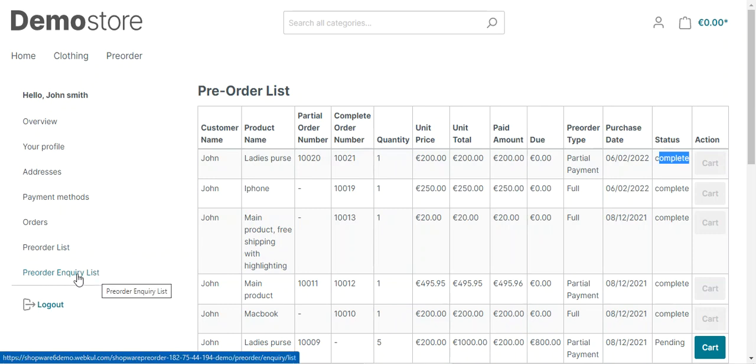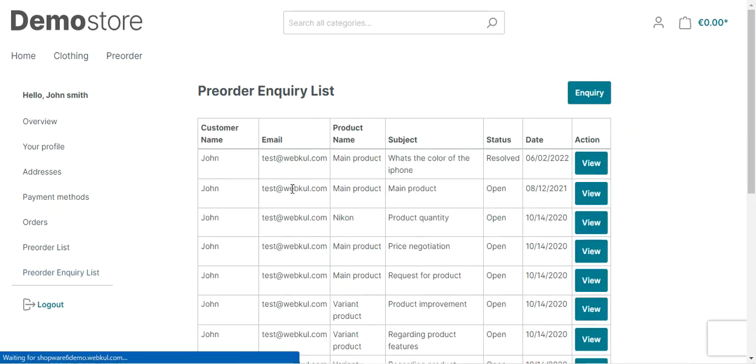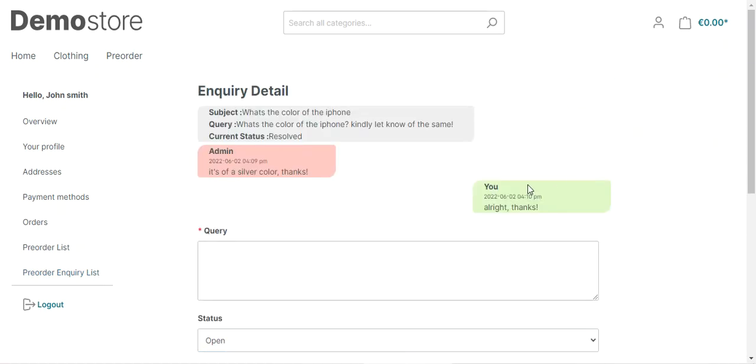the pre-order inquiry list, the pre-order list, displaying the complete list of pre-orders that the customer has placed for the partial payment pre-order type or the full pre-order type there. Under the pre-order inquiry list, we can see all of the inquiries that we have done for the pre-order products, and we can view the particular details, and we can respond back, and we can make the status as open or closed for the inquiries for the pre-order products there. So for both of the product types, for both of the partial payment pre-order product or the full pre-order payment type product, we can do the inquiry there.